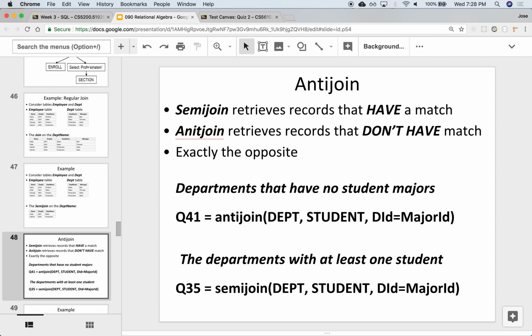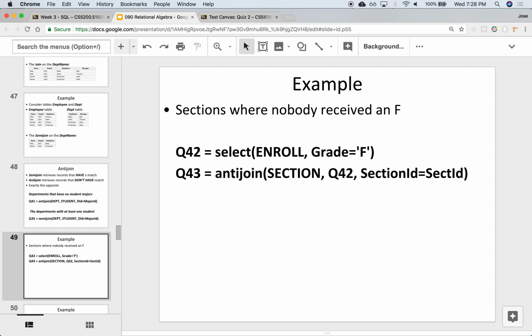Departments with at least one student. Or other queries, sections where nobody received an F. Hopefully this section.